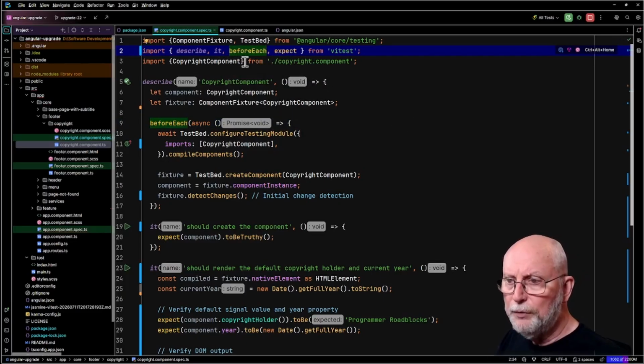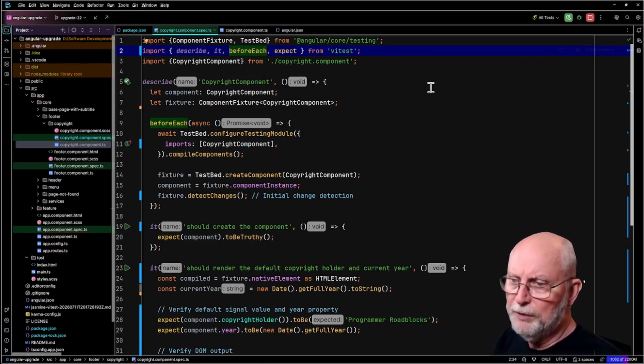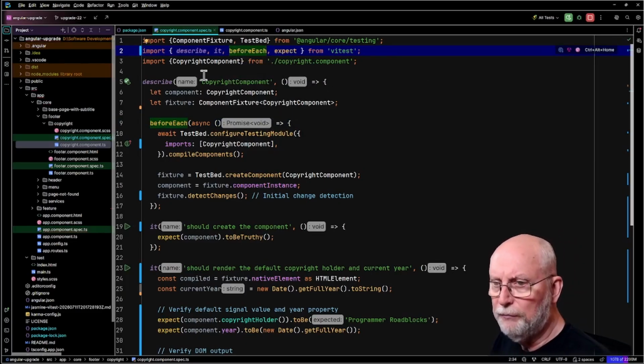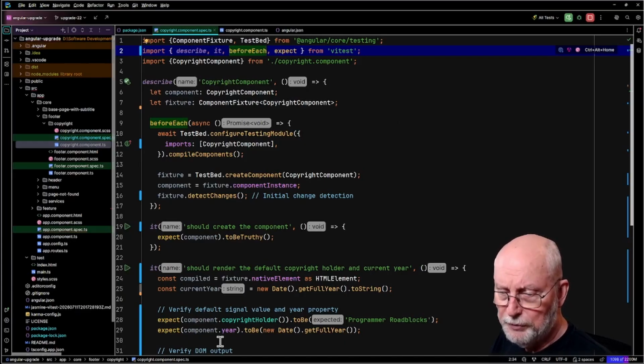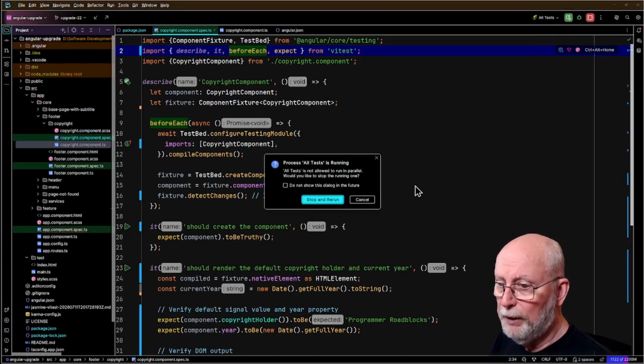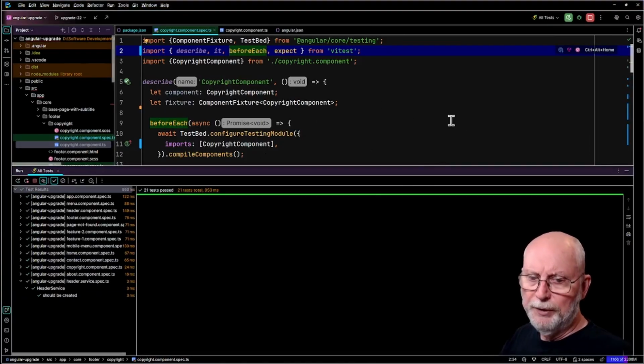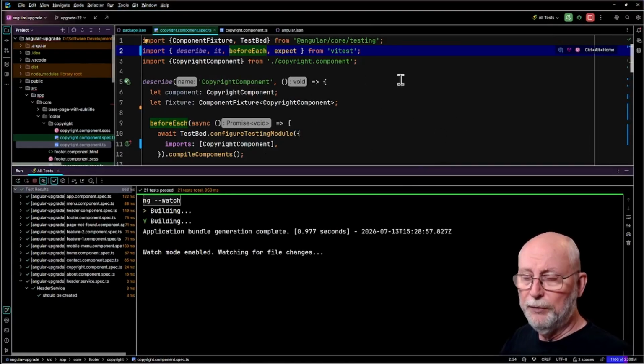All right. So since I'm using Vitest, I'm most likely going to have to modify all of my tests to include this. Otherwise, they're going to have errors. But they seem to run anyway. It's just my editor doesn't recognize it. Okay, so now I've got 21 tests that are passing.